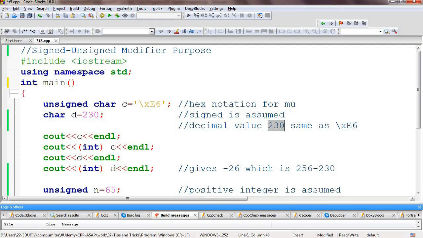So we'll understand what will happen when we are not declaring it as unsigned. This C will simply allow this mu to be printed. This is the sign for mu. And the moment I give this integer typecasting, it will show me the integer value of this. Here we have given D, so it will try to print this as a character, so probably the mu will be printed again. And here it will give me -26. We have experimented this for you. Why? Because this is -26, from 256 minus 230, because this is only a signed variable.